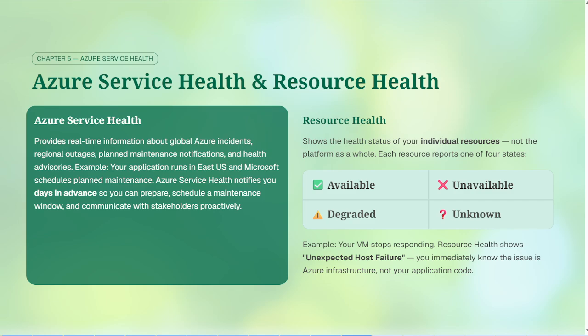Azure Service Health versus Resource Health. Let's see the difference. Azure Service Health focuses on Azure platform issues. Azure Resource Health focuses on individual resources. Azure Service Health scope is Azure services and regions. Azure Resource Health scope is a specific resource.